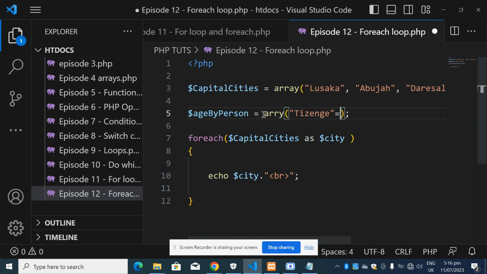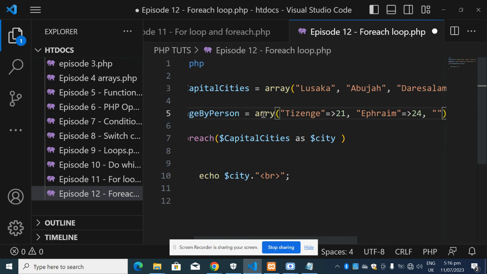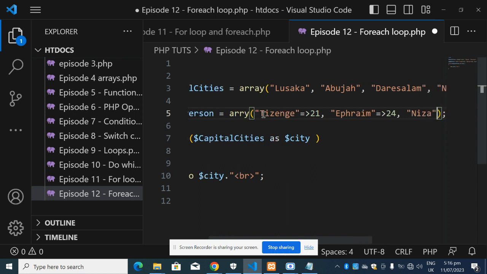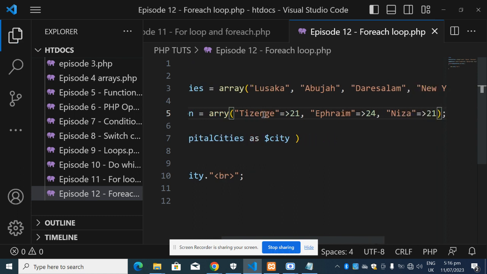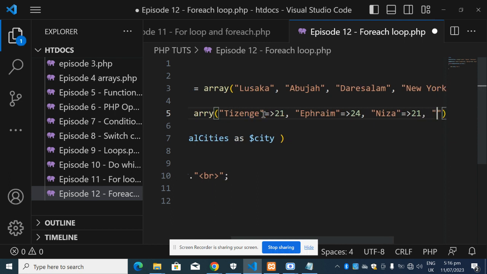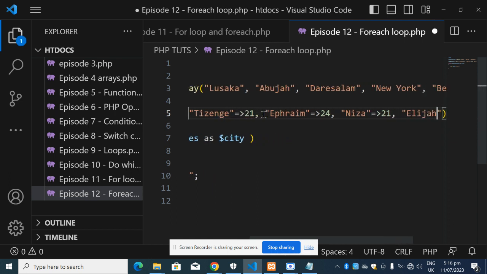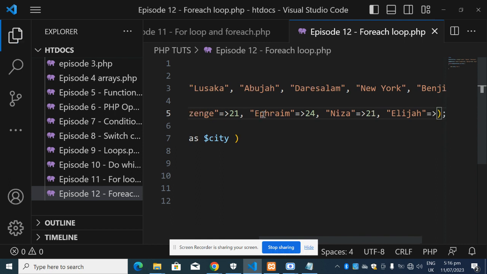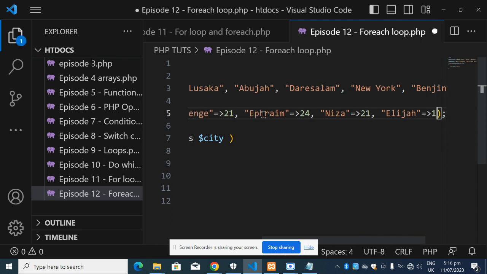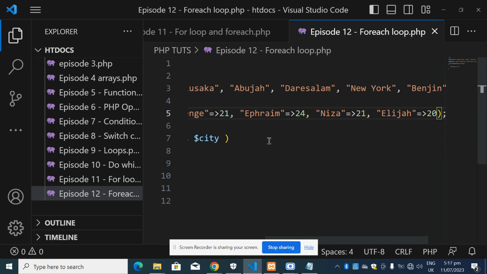So let's go array, and then let's say Tzenge. What's the age of Tzenge? Let's say 21. Ephraim, what's the age of Ephraim? Let's say 24. Niza, what's the age of Niza? Let's say 21. Elijah, what's the age of Elijah? Let's give it 20.